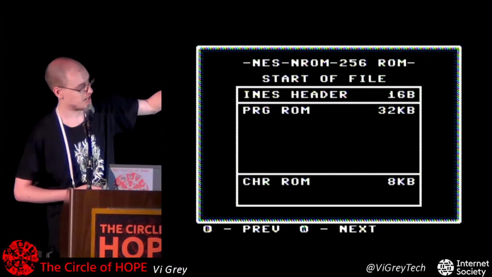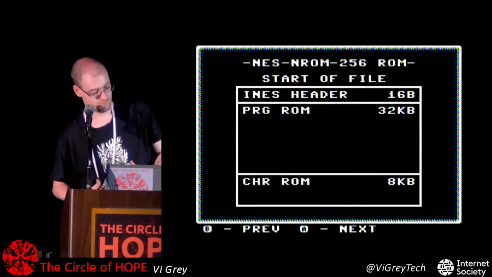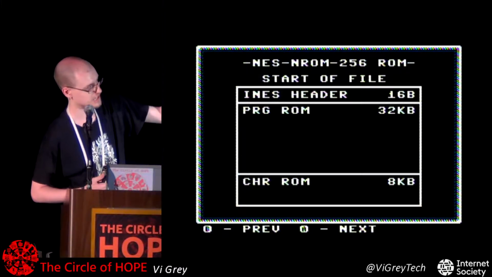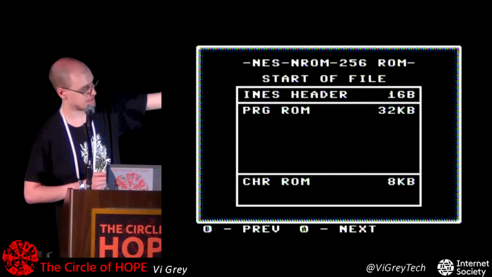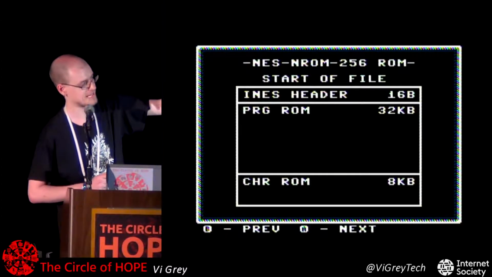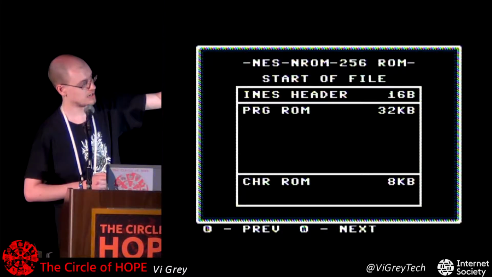So an NES ROM, this isn't the cartridge yet, this would just be a file itself. The first 16 bytes is an INES header. I'll explain that a bit later. Then the next 32 kilobytes are a PRG ROM. The next 8 kilobytes are the CHR ROM.